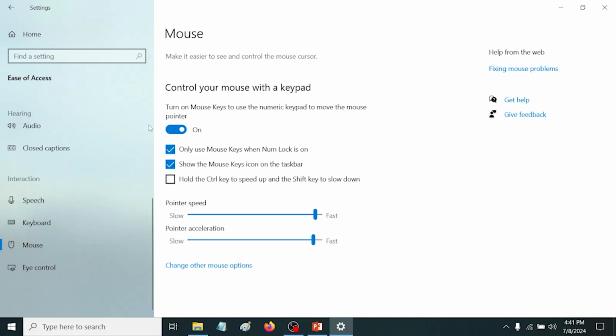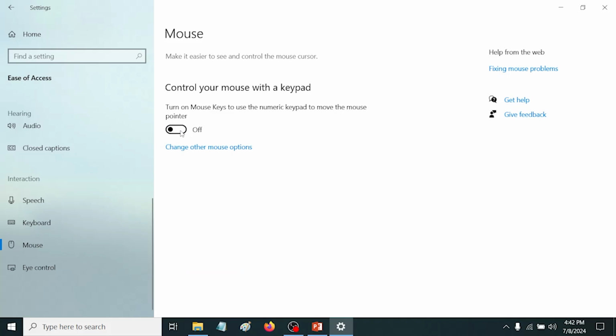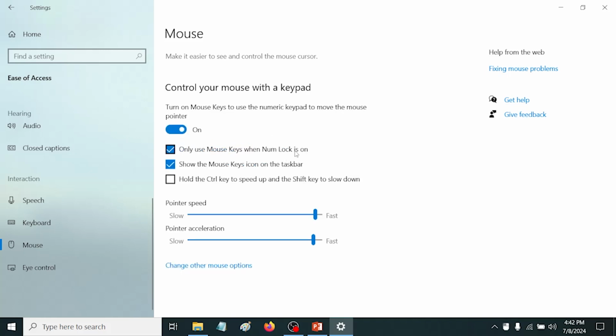Next is the mouse. This option is for using the number pad in place of your mouse. Typically it's turned off by default, but if you turn it on, I'm going to go ahead and use the 4 and 6 keys on my numpad to move the cursor left and right. And there you go.